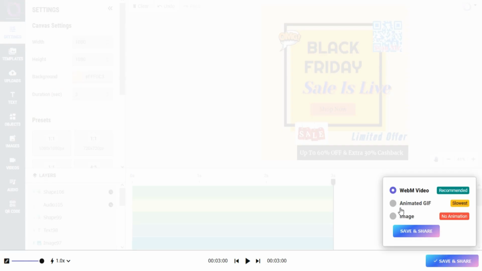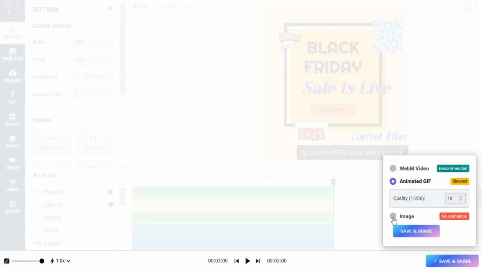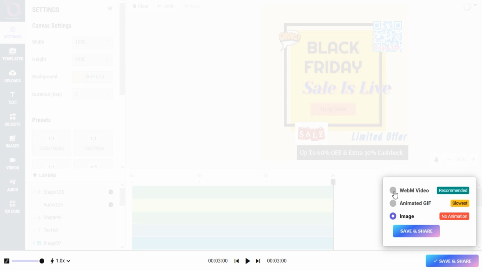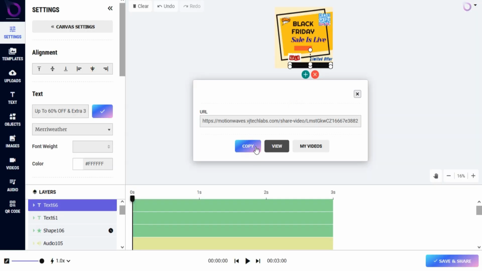Click on Save and Share and you can save your video in your desired format. You can save your video in video format, GIFs, or image. You can copy or view your video.